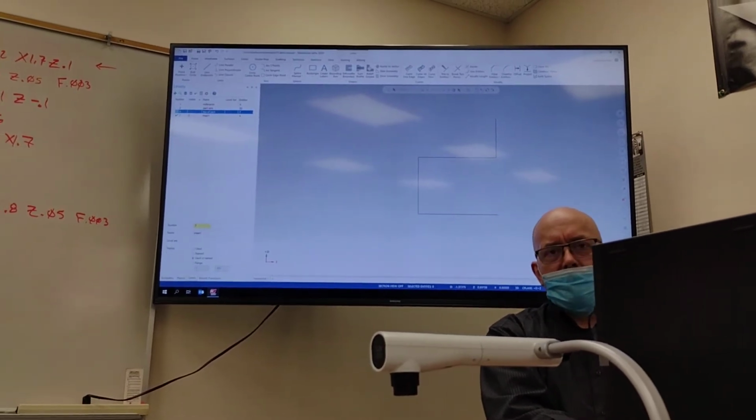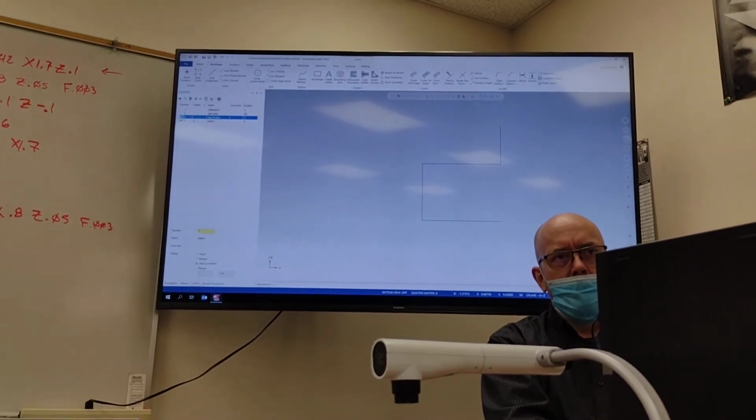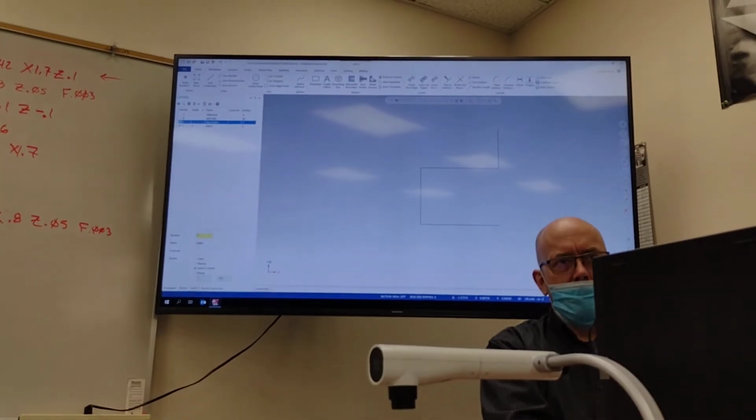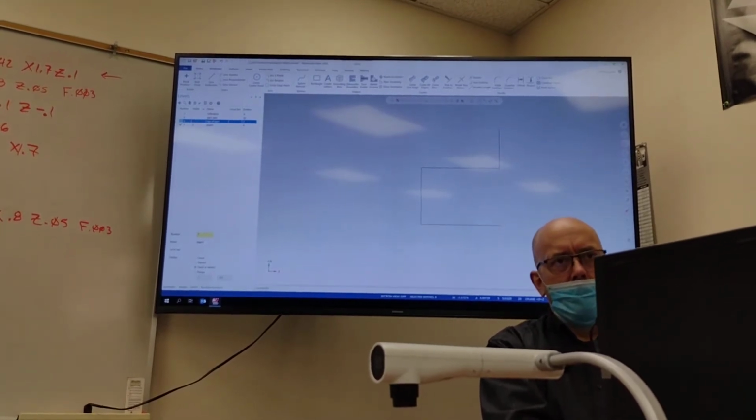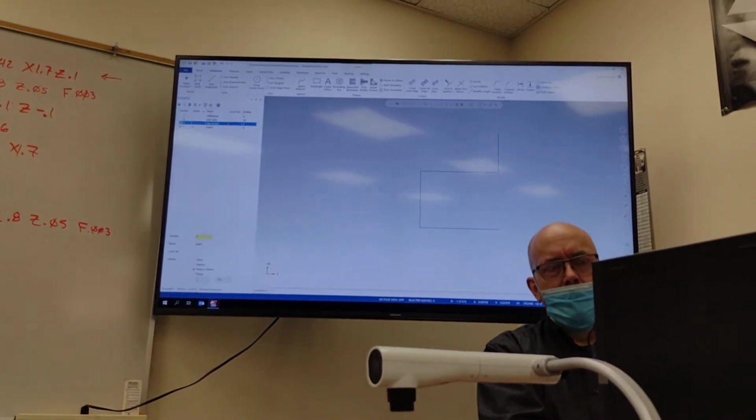So there's two other types of fits. What are the other two types of fits? Interference and, what do they call it, running or something? Transition. So what's an interference fit? It's like a press fit, right? Yeah, like a press fit, or temperature fit.